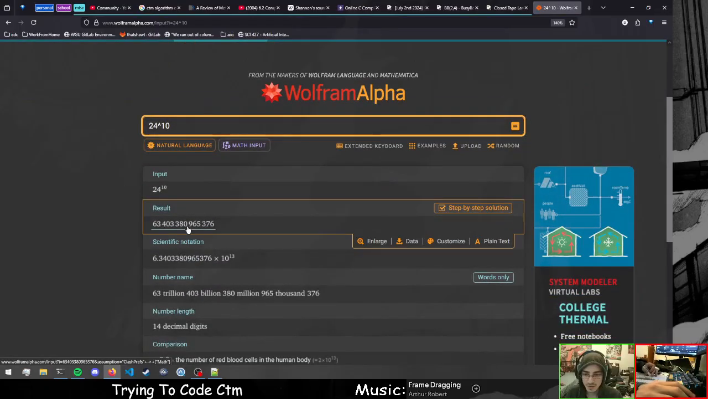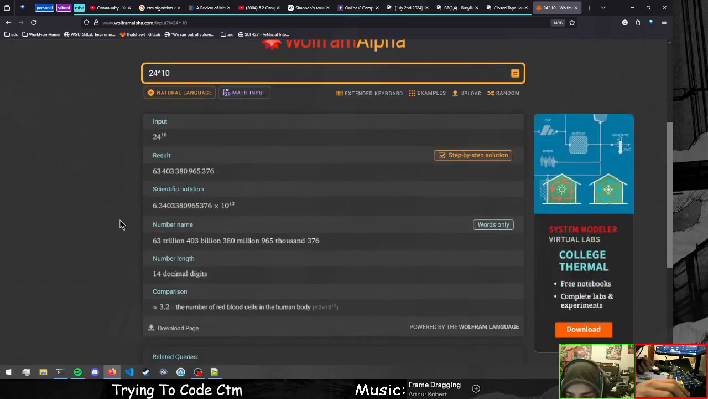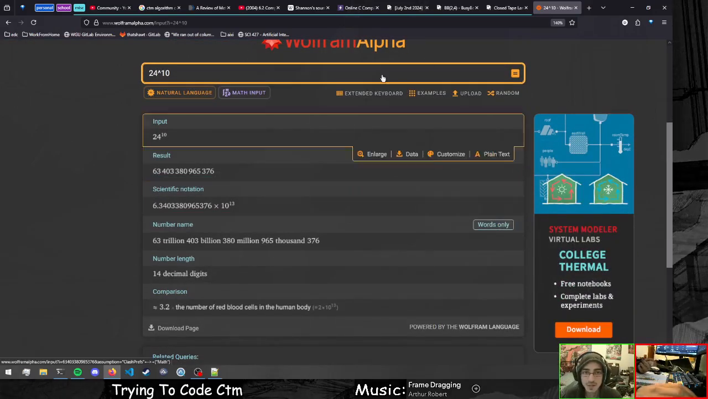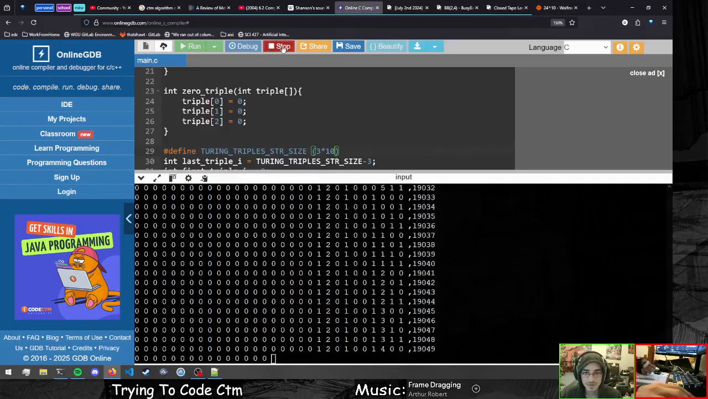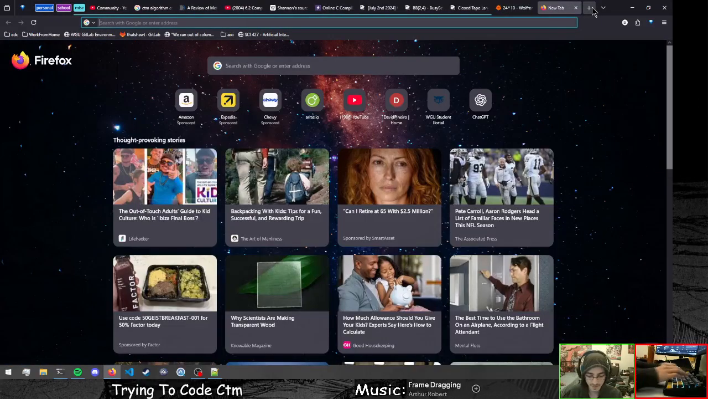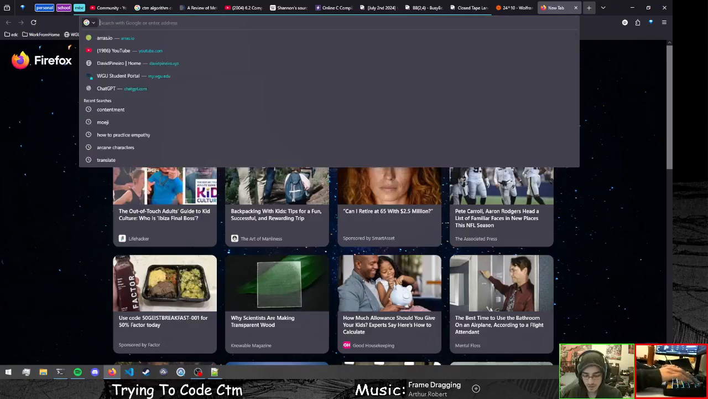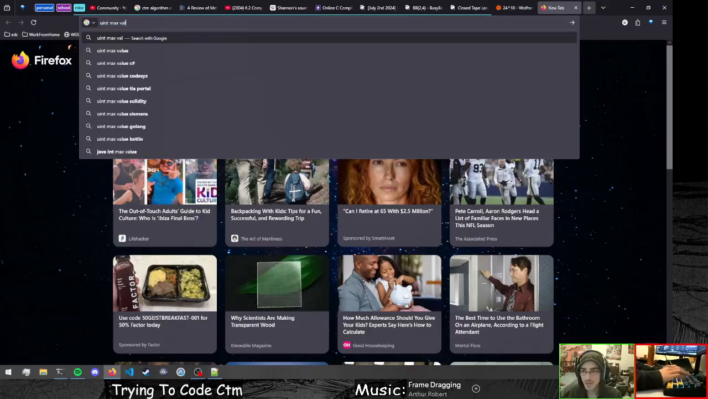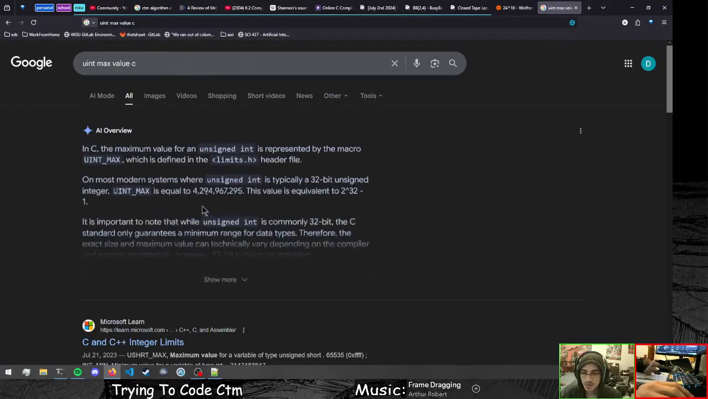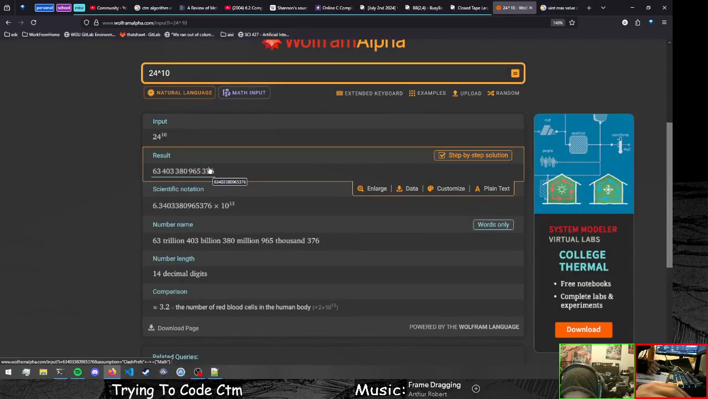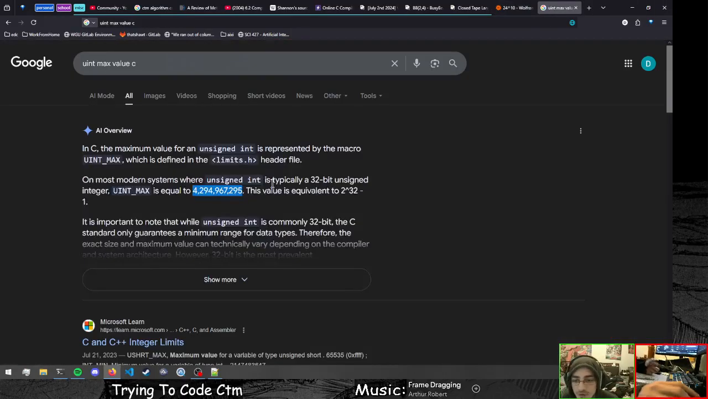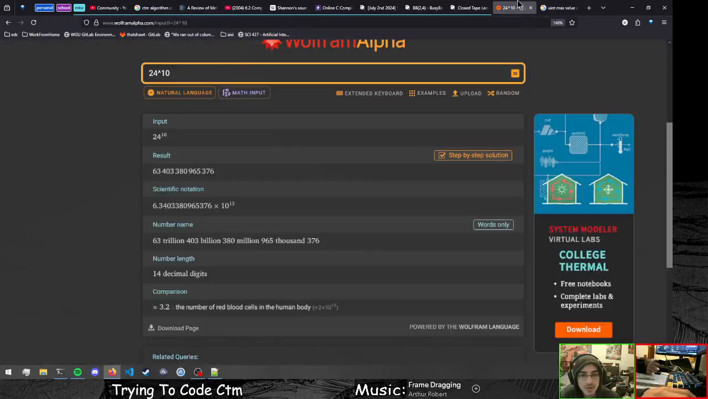This is a big number. I don't even think this fits in an integer. Let's see. Uint max value. Let's see what this is. So uint is maximum this amount. So we have 1, 2, 3, 4 threes. 1, 2, 3. Yeah, it's still too large.